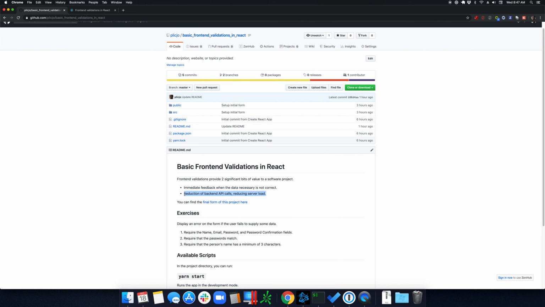Finally, a really good thing that this does is it reduces your number of backend API calls. Because normally in full stack development, the front end sends its payload to the back end, which says, no, this data is not in the correct format, and then sends it back to the front end saying, hey, these are the validation errors. If you can validate on the front end before it ever makes an API call, you get to reduce your server load and possibly reduce your costs in the cloud.